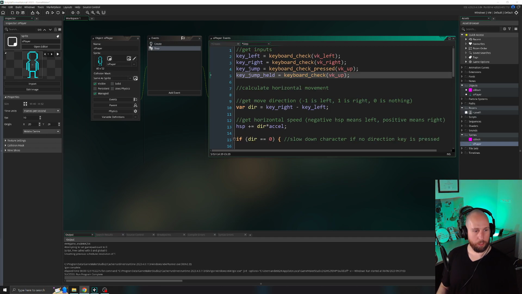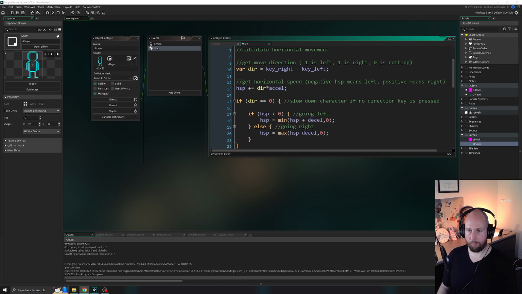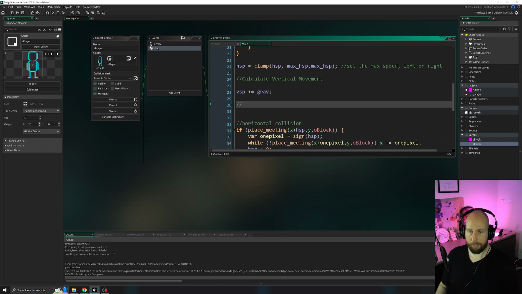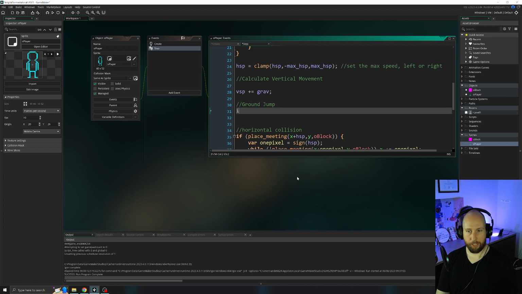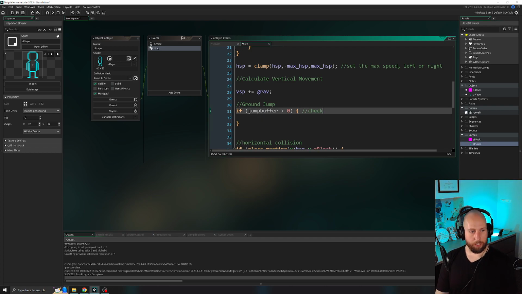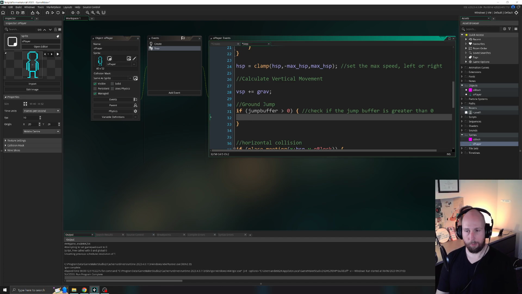So to make sure we can only jump when we're actually touching the floor, we need to add some code to the calculate vertical movement section underneath where we set the gravity. New comment, ground jump. If jump buffer is greater than 0, open curly bracket, close curly bracket, and a comment here. Check if the jump buffer is greater than 0. And then within those curly brackets, indent, jump buffer minus minus, semicolon, which subtracts 1 from this value every frame of the game as long as it is above 0.